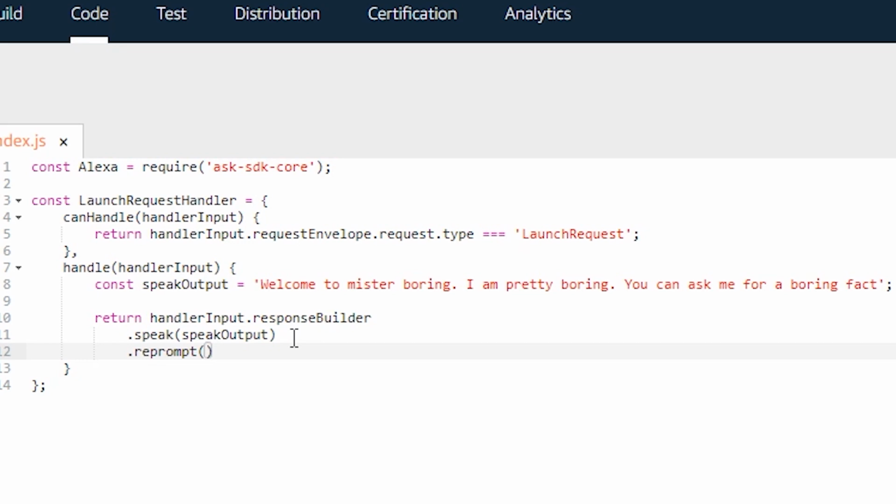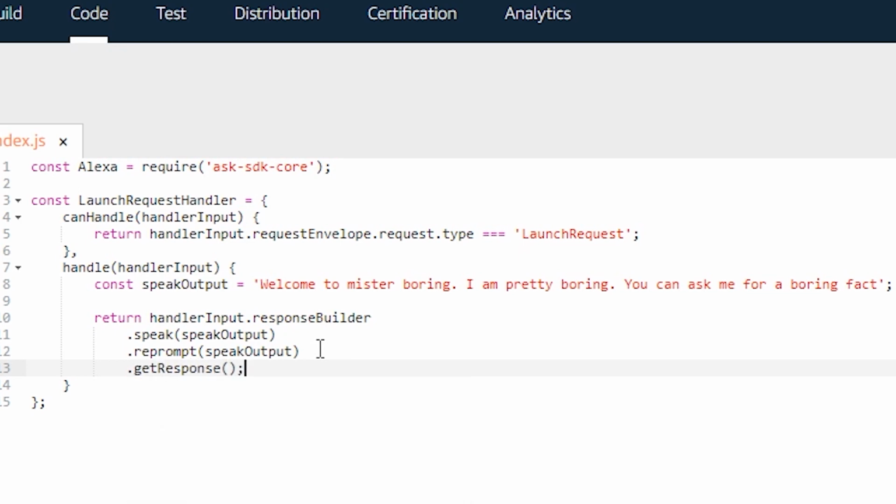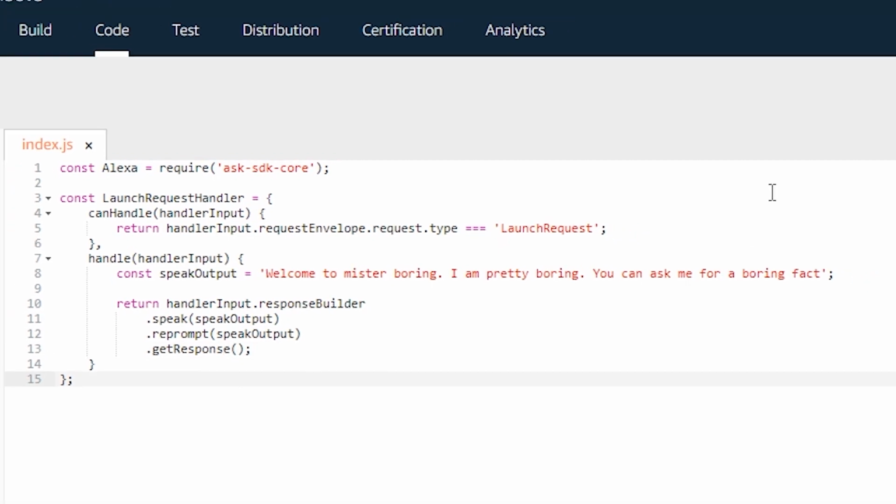Normally, for example, here we have Alexa say, you can ask me for a boring fact, and it stays there listening for input from the user. But if the user doesn't say anything, that's where the reprompt will trigger after a few seconds of Alexa not detecting anything, and it will say whatever you pass into this function. For our case, let's pass in the same greeting. And the last thing we want to do to actually return a response is getResponse, which is another method. Let's make sure we save our code.